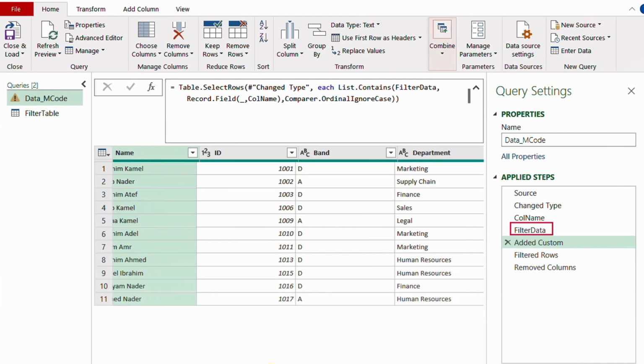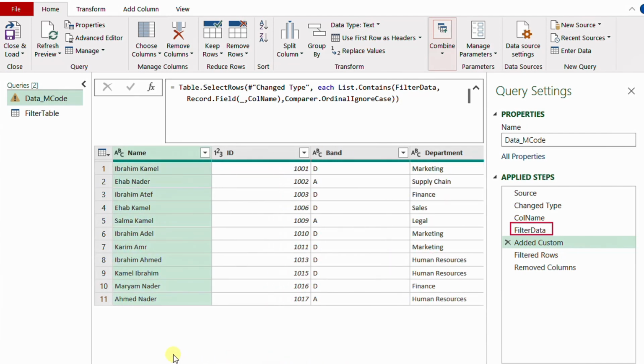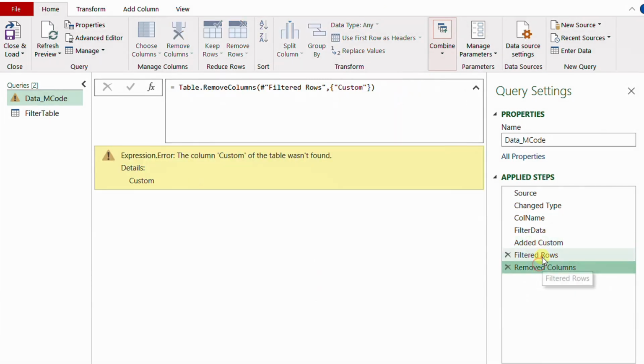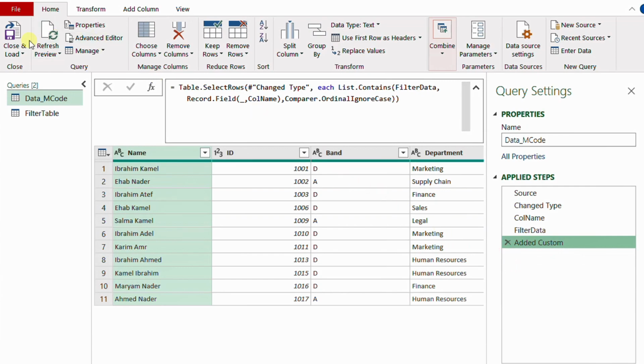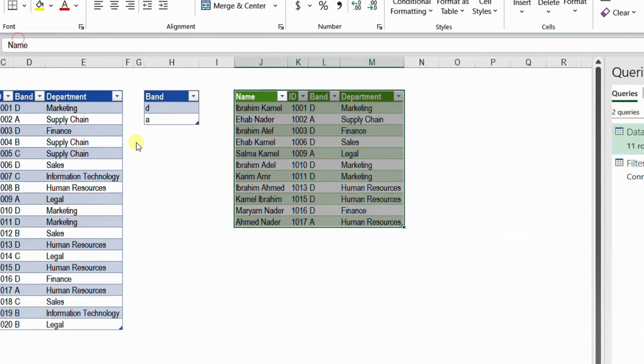Here you go, I have exactly the same result, and I managed to get rid of the rest of the steps, which is basically two steps: filter rows and removed columns. Let me just try to get rid of them. For sure now they are not working properly. Delete and close and load, and now I am good to go.